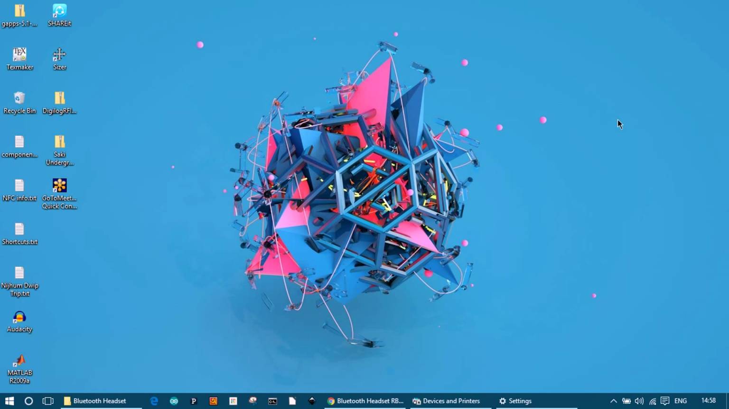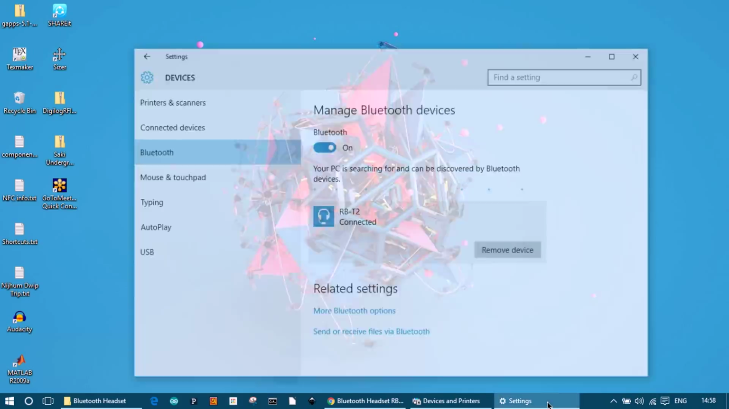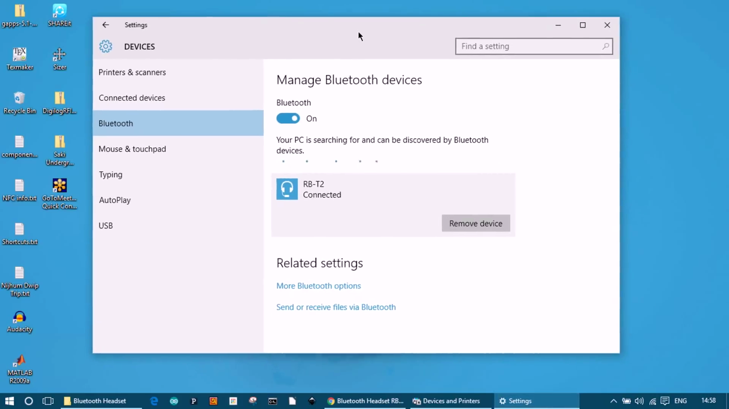So first things first, you need to power on the Bluetooth device that you are willing to connect, and then go into the Bluetooth devices in Windows 10, and here you will find your device under this menu. So for me it showed RB-T2, and I just clicked on the icon and then clicked pair or connect, whichever the button was. So that way your device is now connected to the laptop.